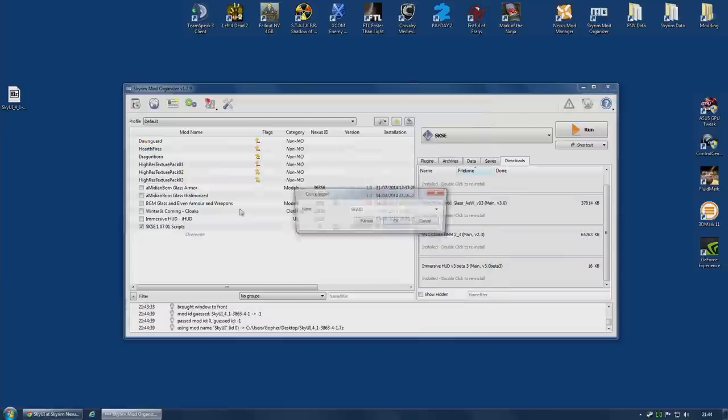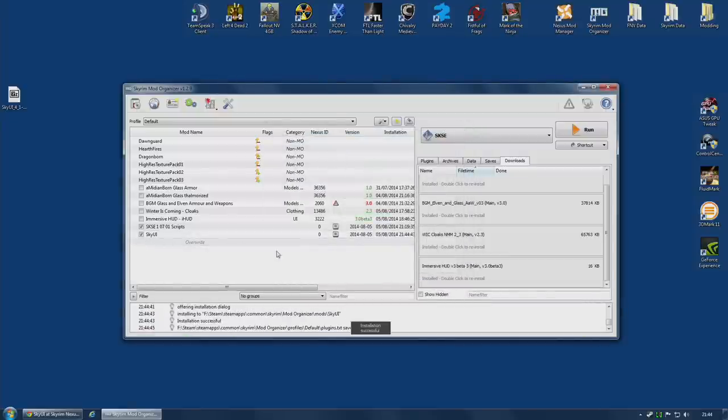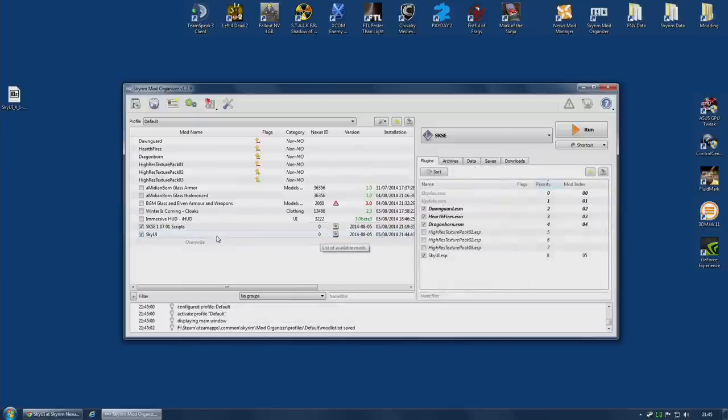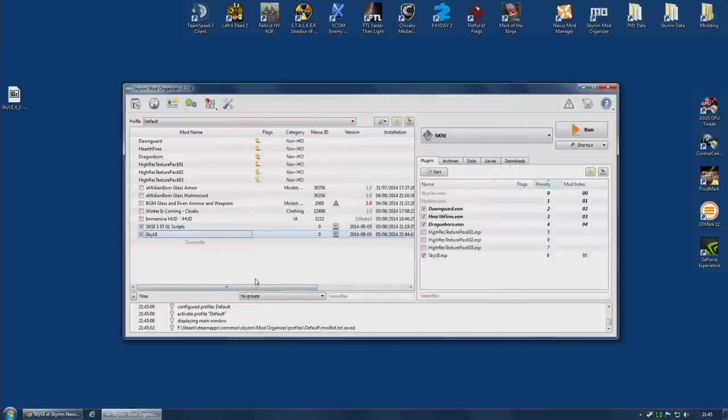And that, I can check it using manual, but it looks good. And that will install it exactly the same way. The disadvantage there being you don't get the Nexus ID by default. You can, of course, double click, go along to the Nexus info and set the mod ID yourself. It's really not that difficult. So that is an alternative way of doing this if for some reason you don't get that pop-up window.